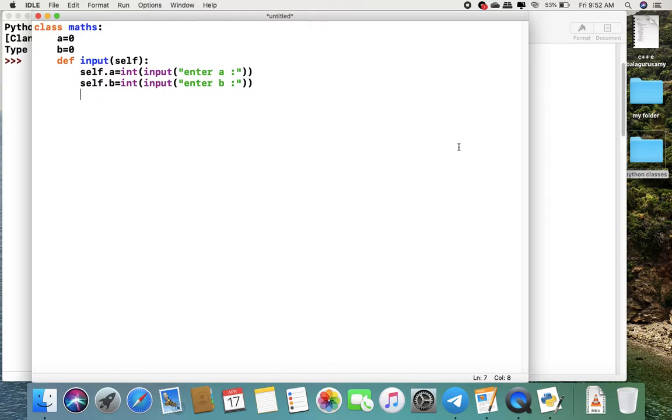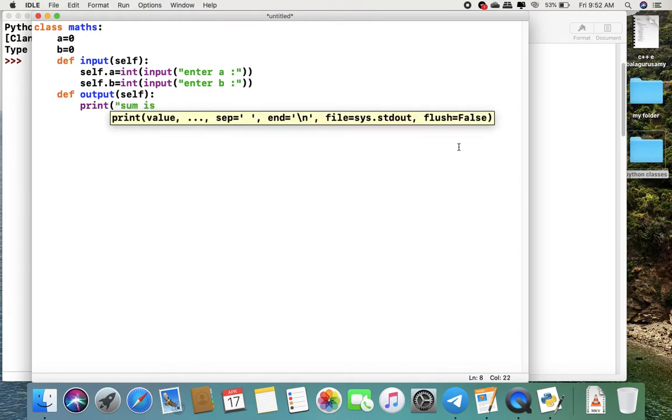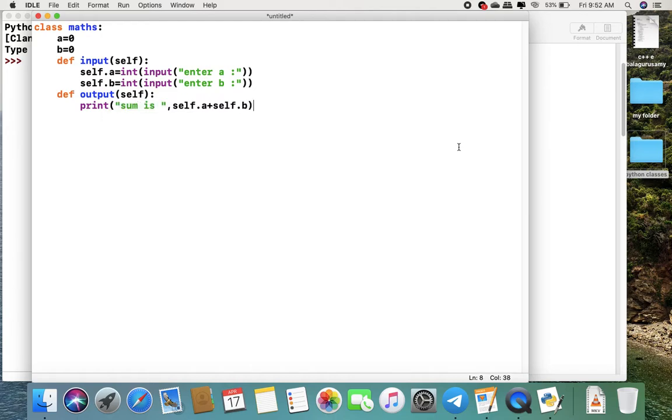Another function I will create is def output(self). I write here print("sum is", self.a + self.b). All class members can be accessed or input by self dot and the variable name. So our class is created.